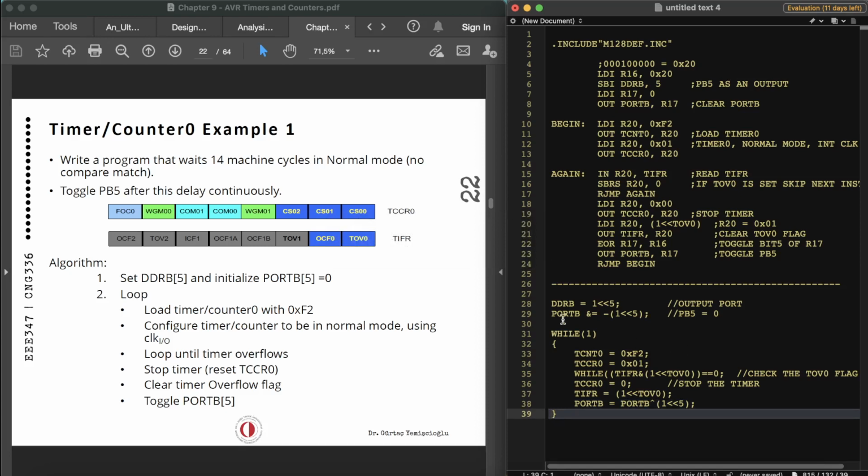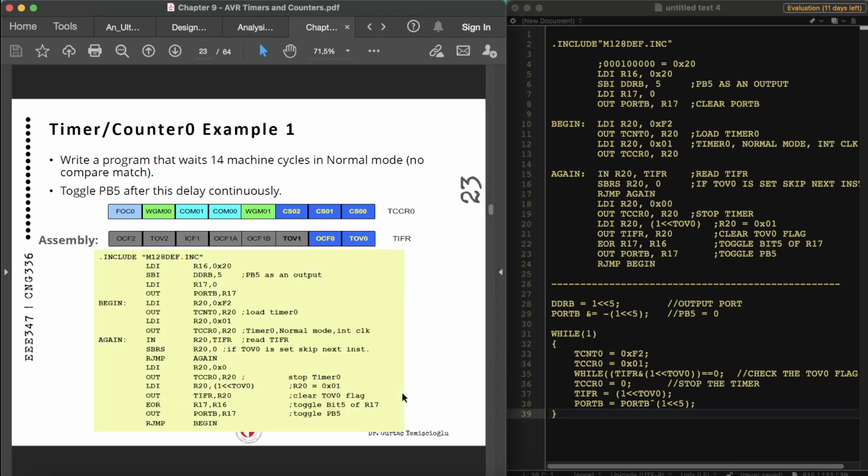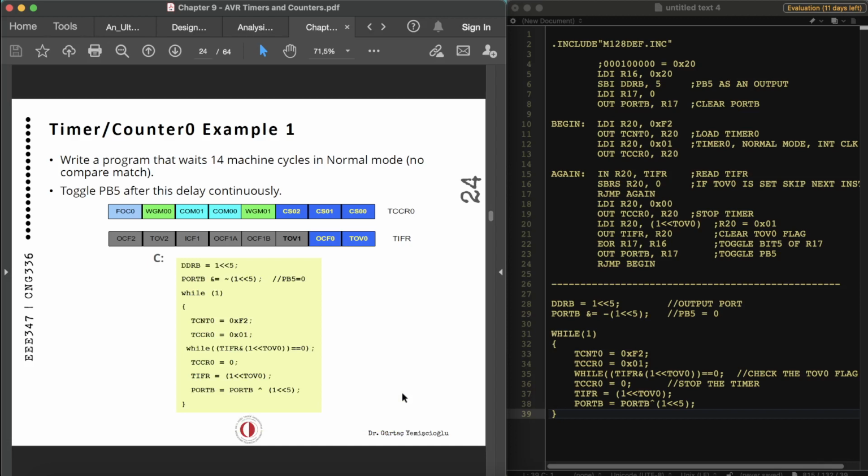And that's all. So, okay, we have more lines in the assembly, but as I already said, we have to learn assembly as well. C is simple. We just need to set the port, then set the timer, check the flag. If it is set, clear the flag, stop the timer, clear the flag, and toggle port B. So you can also find these in the lecture note, the assembly version and the C version.